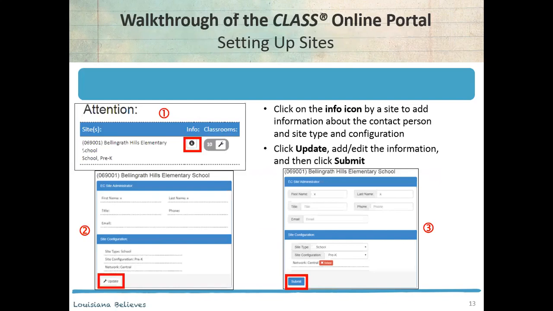Once that stuff is all in there, you go down to the bottom and you can toggle the different site types, whether it's a school or Head Start or maybe a childcare facility, as well as the site configuration, so infant, toddler, or pre-K.